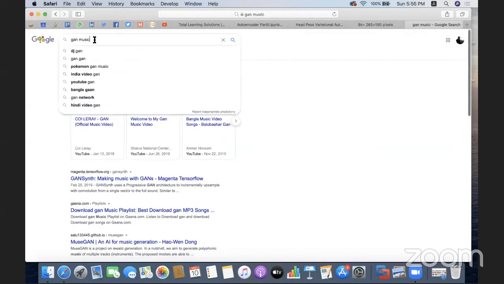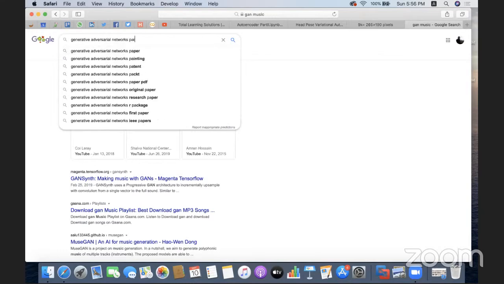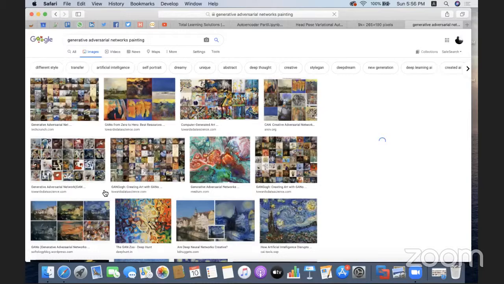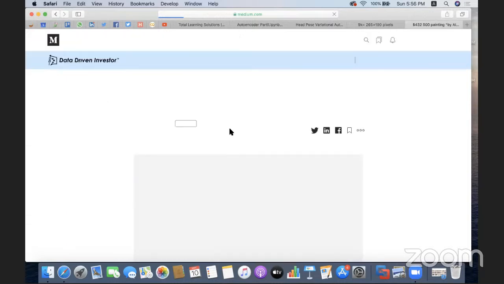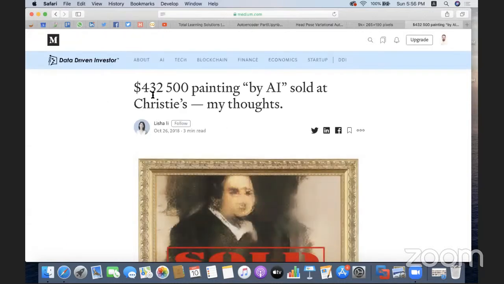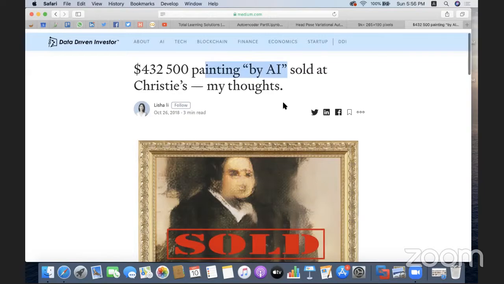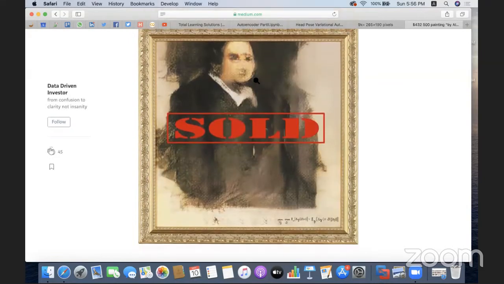Generative adversarial networks, paintings. Okay, you can see a lot of examples. So here you can see that this is the first painting created by artificial intelligence, sold for $432,500. Okay, so this is the painting by artificial intelligence sold at Christie's at $432,500, and this image was the first image generated by artificial intelligence.